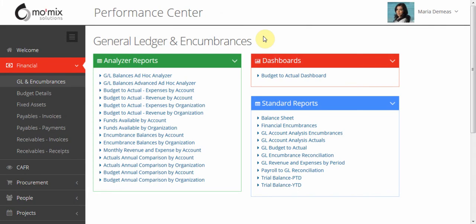The third and final type of report found in Performance Center are standard reports. These support basic GL functions like balance sheet, trial balance, budget to actual reports, and so on. Throughout Performance Center, you'll see various encumbrance reports, which are essentially exception reports and are important to government and education organizations, especially because this is something that ERP systems don't do very well.